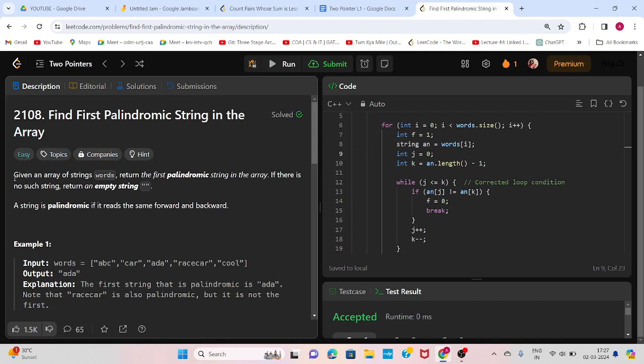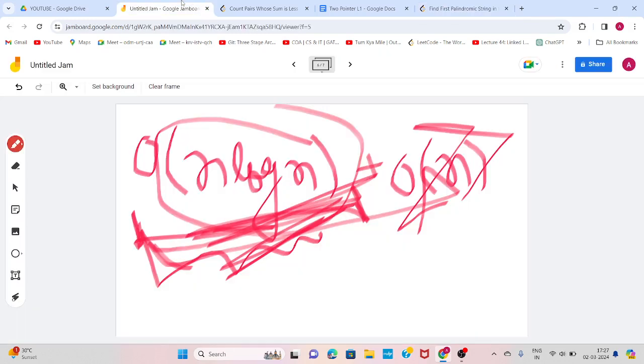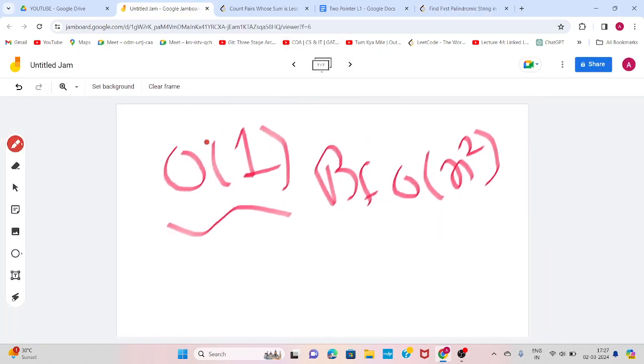Now we will talk about the question. We are given an array of strings, words. We have to return the first palindromic string in the array. If there is no such string, we have to return an empty string. Now the question arises: what is a palindromic string?